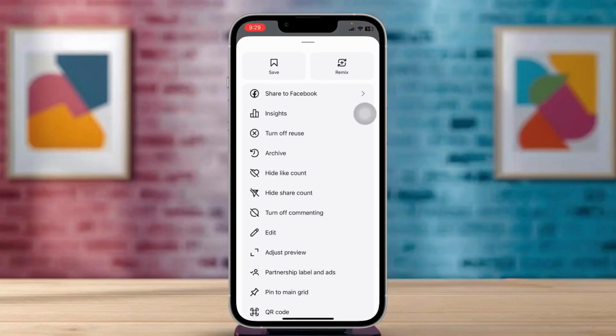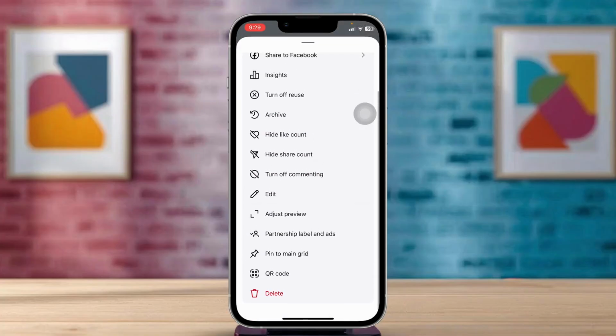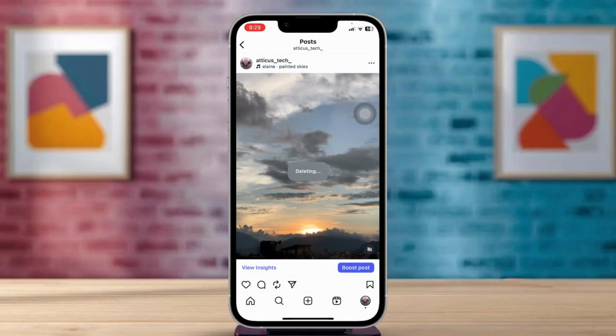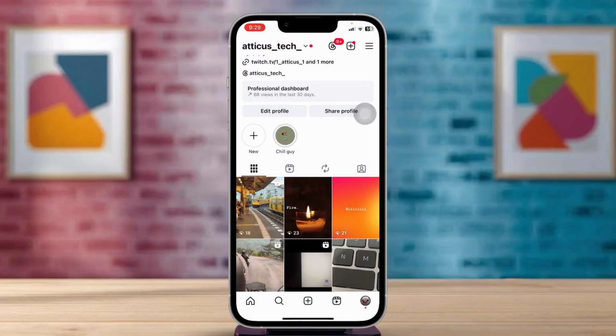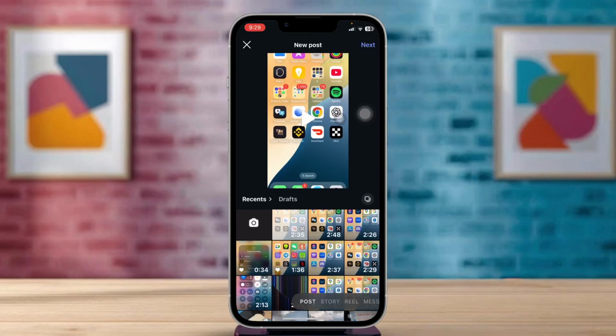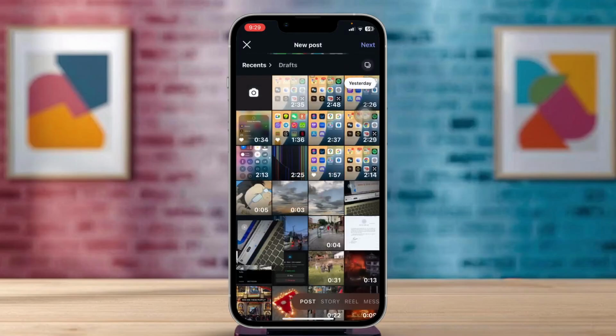So tap on the three dots on the top right, tap on delete and confirm it. Now deleting the post is the only way to remove the song from the post. So post the video or post it again and you should be back to good.